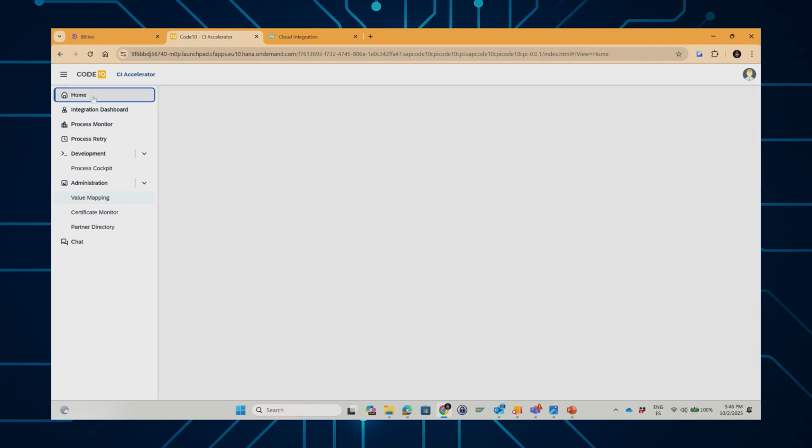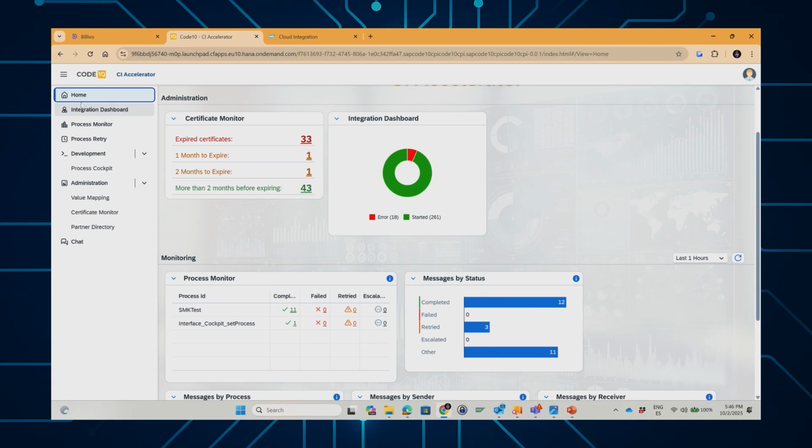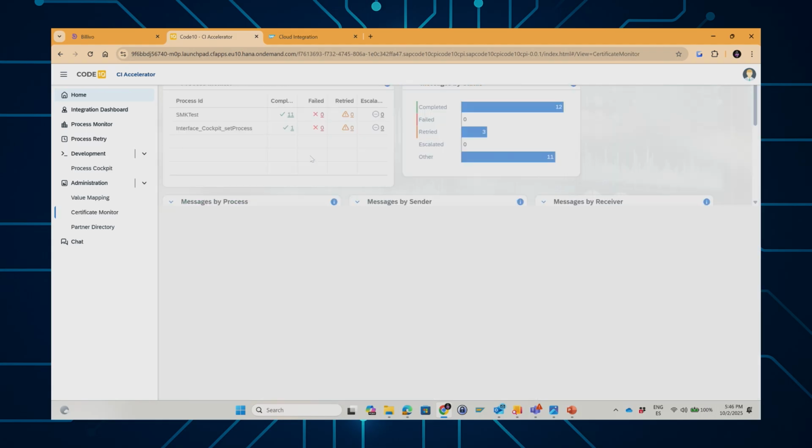I will jump again to the home because now I want to show you the certificate monitoring. So I always go to the certificate monitoring by clicking the certificates that I need to update.